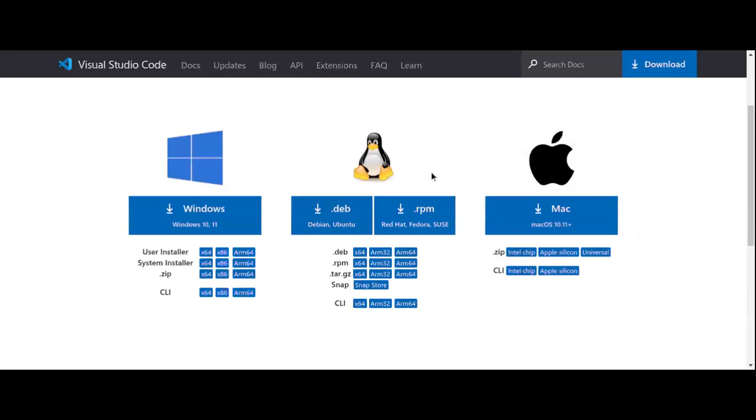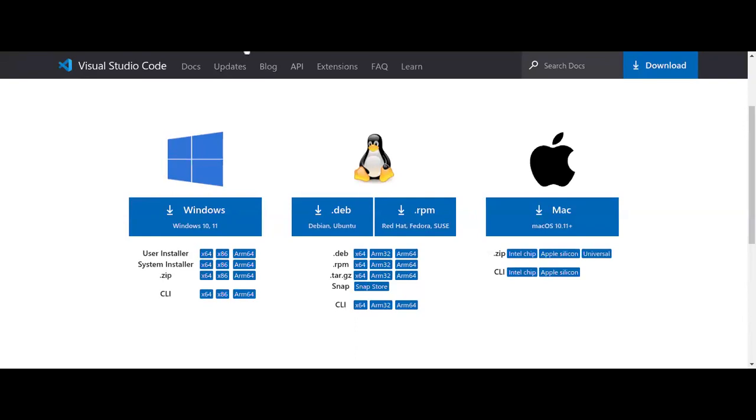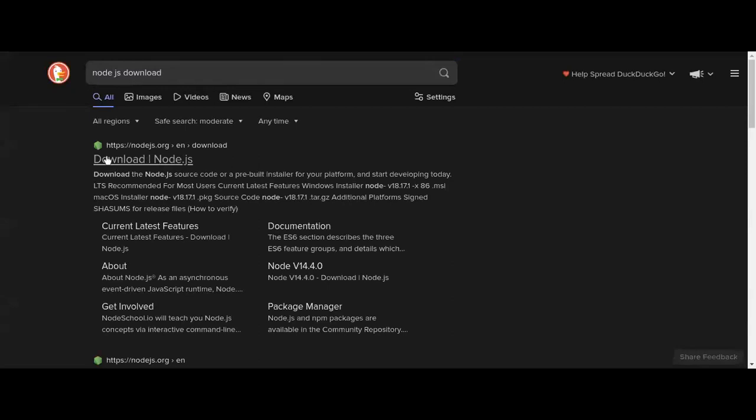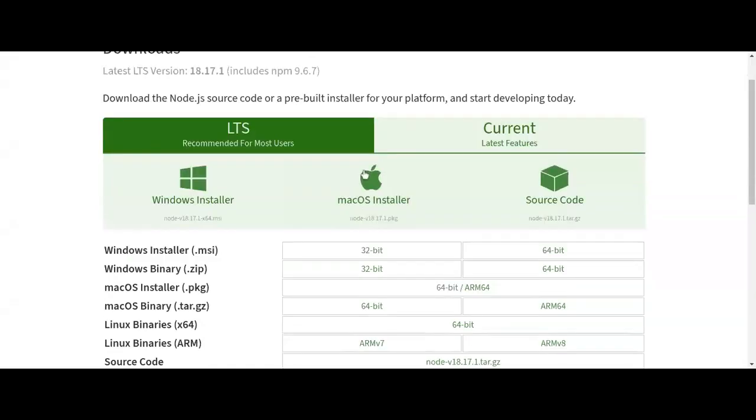All right, then the same thing for Node.js, right? If you want to download Node.js, you can just search Node.js download, and the first link that comes up would be what you're looking for. Or you can go to the website directly, nodejs.org/en/download. If you come here, the same thing, just go for the current version.